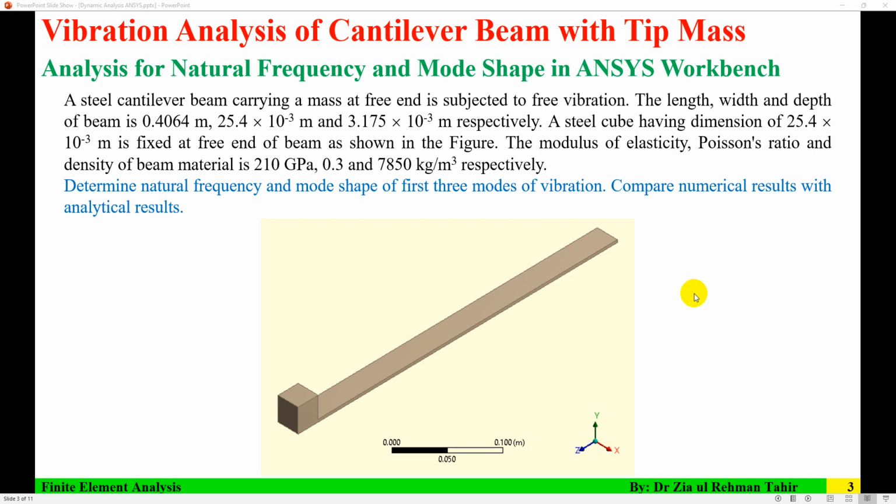This video tutorial is vibration analysis of cantilever beam with tip mass in ANSYS Workbench. So analysis for natural frequency and mode shape is performed in ANSYS Workbench. A steel cantilever beam, shown in the figure, carries a mass at its end.